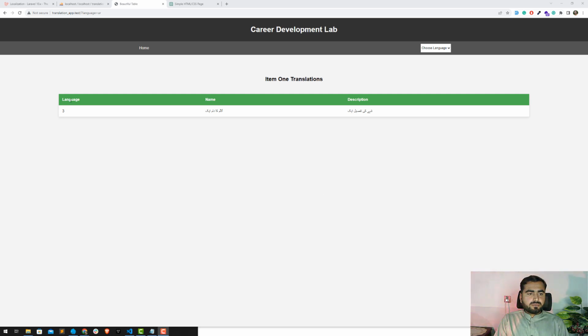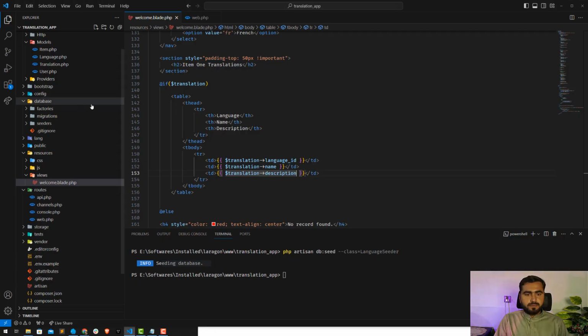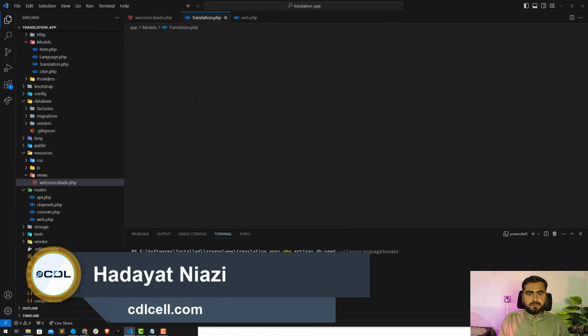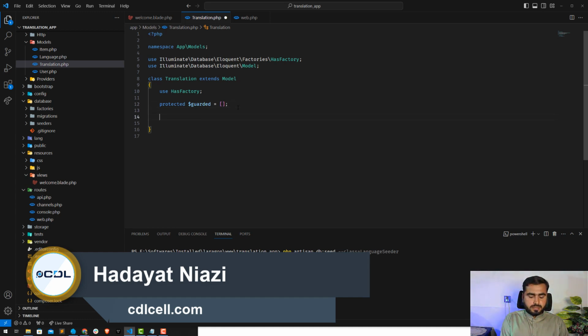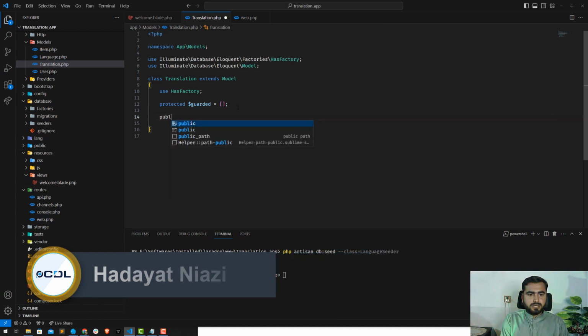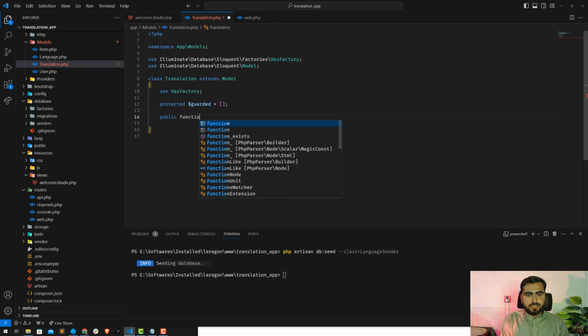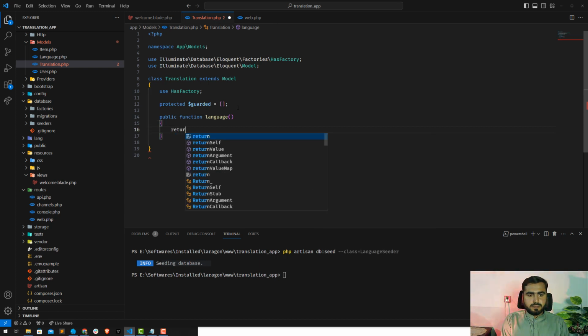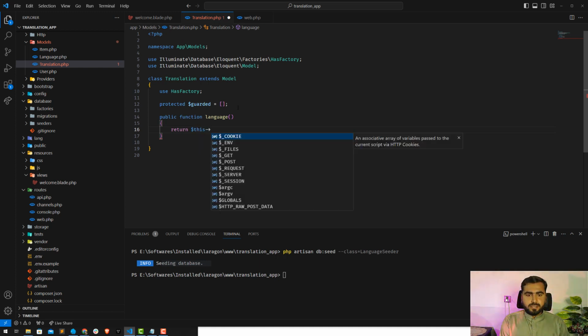Okay, so now I want to build the relationship. Let's go here and find the translation model. Here I want to build the relationship between translation and language. So public function language, and then return this, and this would be the one-to-one relationship.